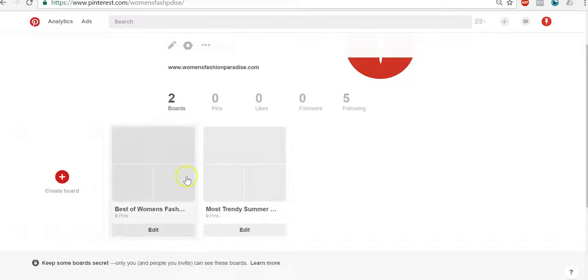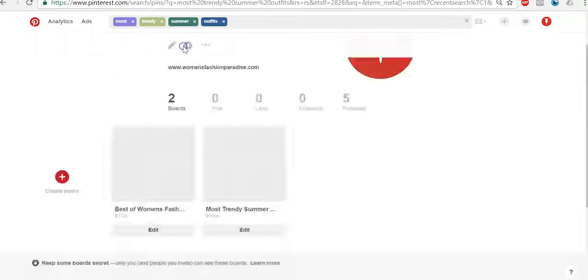Just rewind if you didn't quite catch it. It's pretty simple. We're not going to be posting anything to our best of board right now. The goal for now is we need to actually just grow our other boards and get that going. So for this board that I created, the goal is to start pinning very relevant things. So the easy way to do that is to go to most trendy summer outfits.